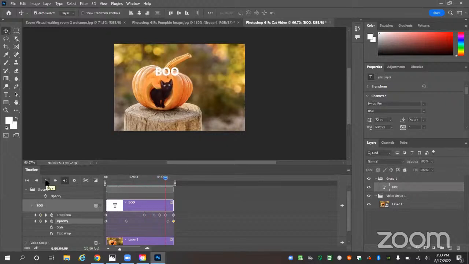Wonderful. That's essentially exactly what I wanted. I think that I could get the cat's eyes to follow that boo a little bit closer.